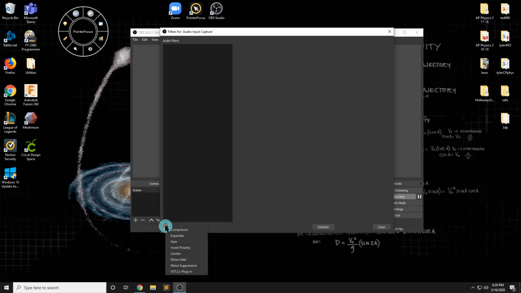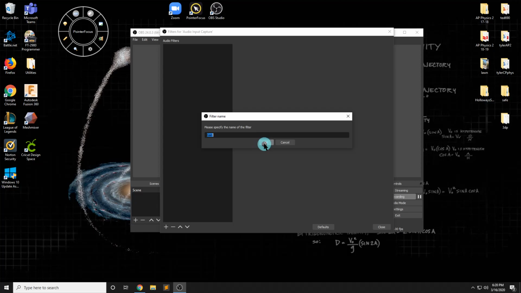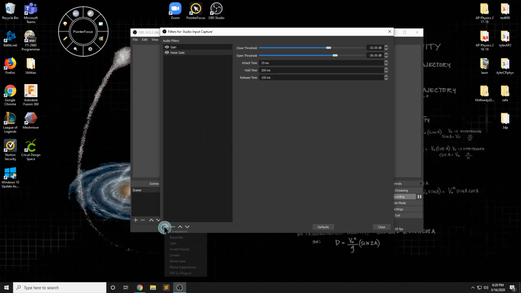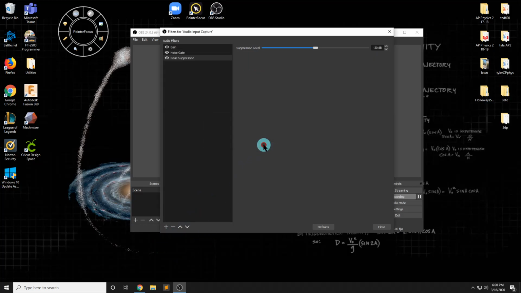So click the plus sign here, and again, it gives you options of different filters you can select. I recommend you enable the gain, so hit OK. I also recommend the noise gate, and hit OK, and the noise suppression, and hit OK. Now, gain will be able to raise or lower your audio levels, amplify your sound. I wouldn't adjust this too much, but you might find you need to raise or lower your gain. Play with your volume levels until you get to a good level for you. More important is the noise gate and noise suppression.